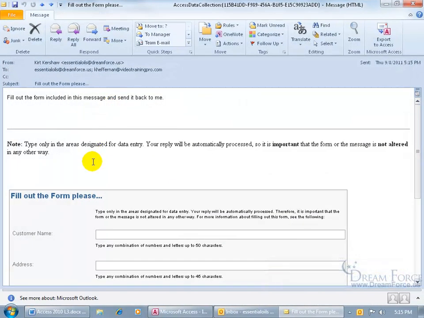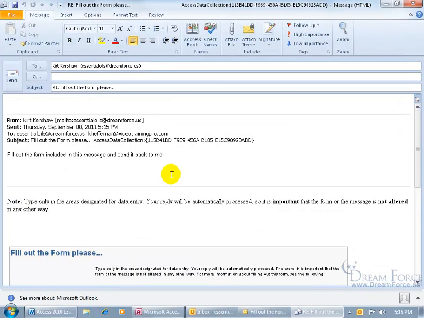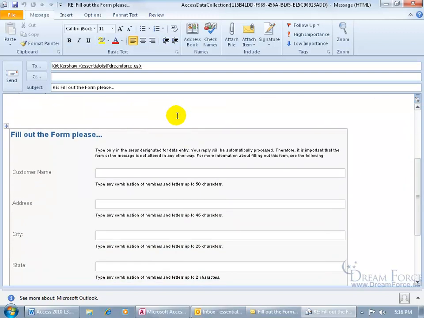Now, of course, when it comes to filling it out, we have to hit the Reply button to send it back to the email address, essentialoils@dreamforce.us. So go ahead and hit Reply. And then, as it says, only type in the designated areas, because that's the only thing that Access is going to see. So when I scroll down, I can type outside of it, but it's not going to pick it up. For the customer name, there's the label of it.